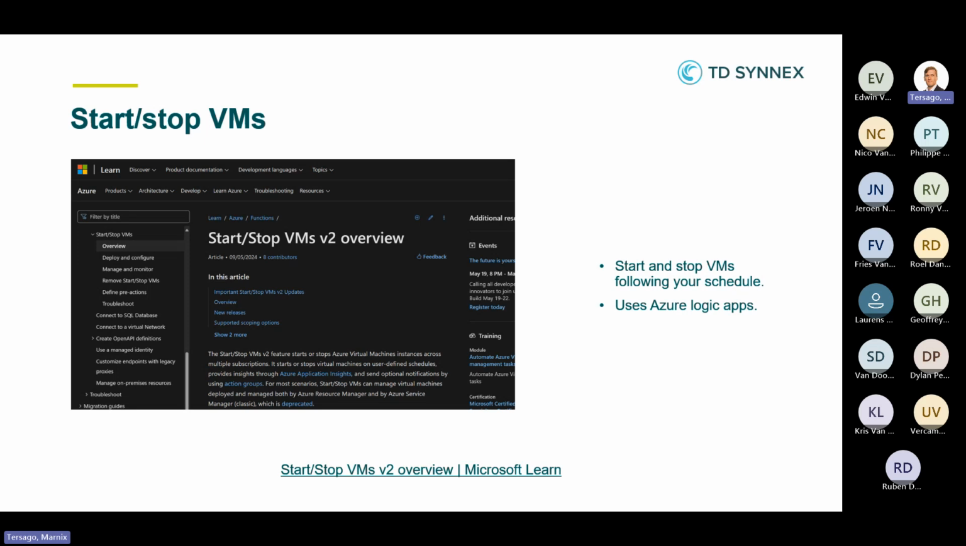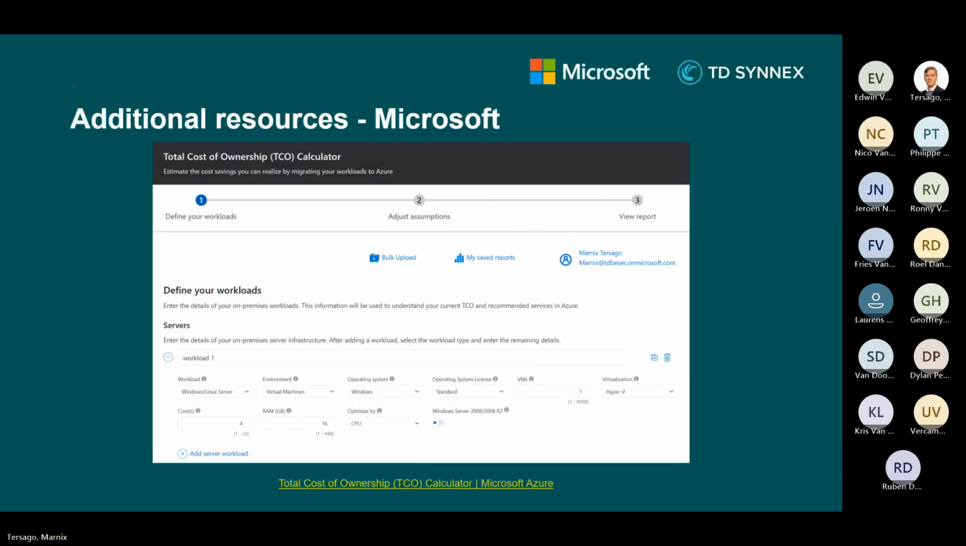The next item is using start-stop for your VMs. This was updated in September of last year, as you can see here. This is just a JSON you deploy to your Azure subscription, and you can further adjust it. I've added the link here below. I also have some additional resources that could help you build your case to your customer.